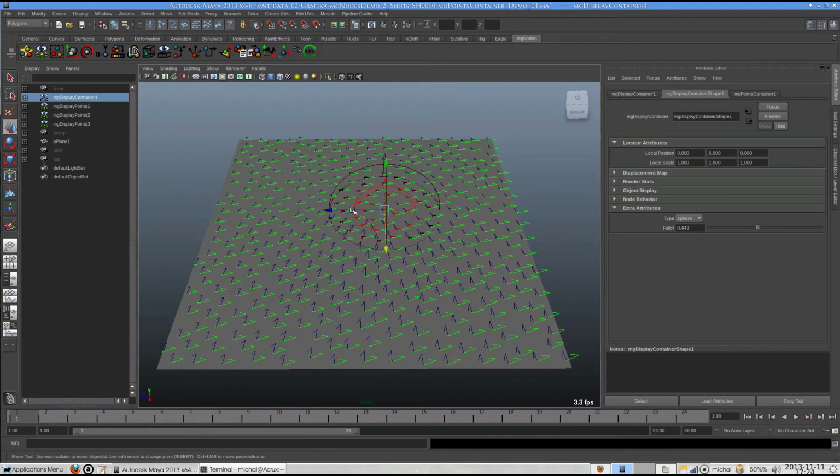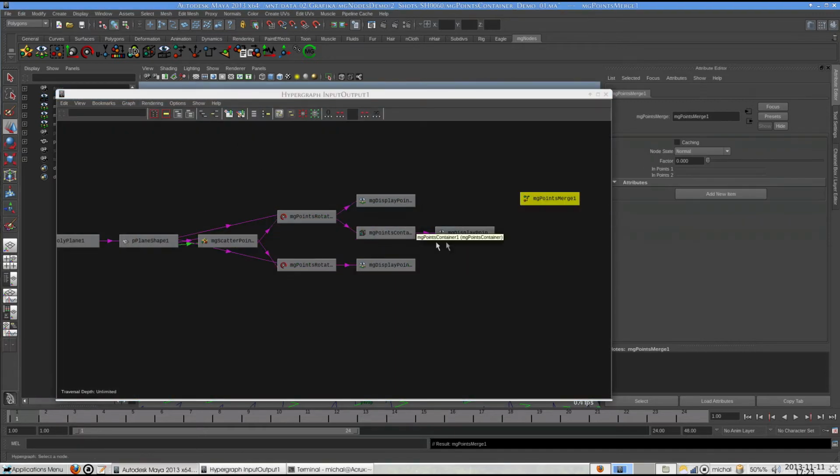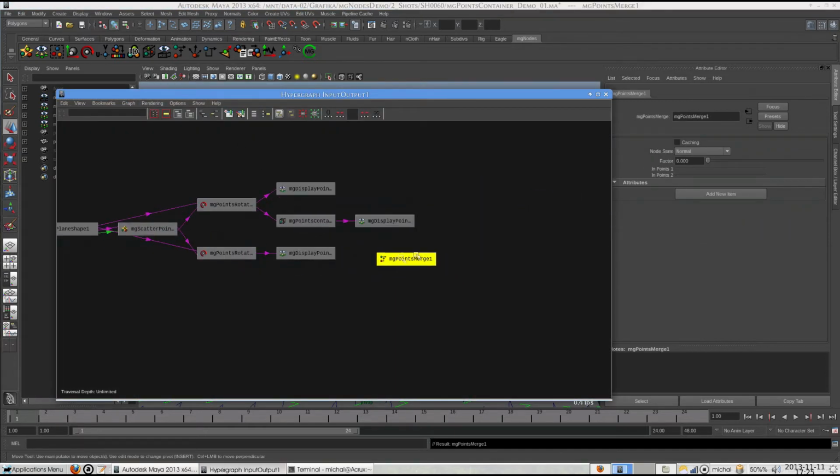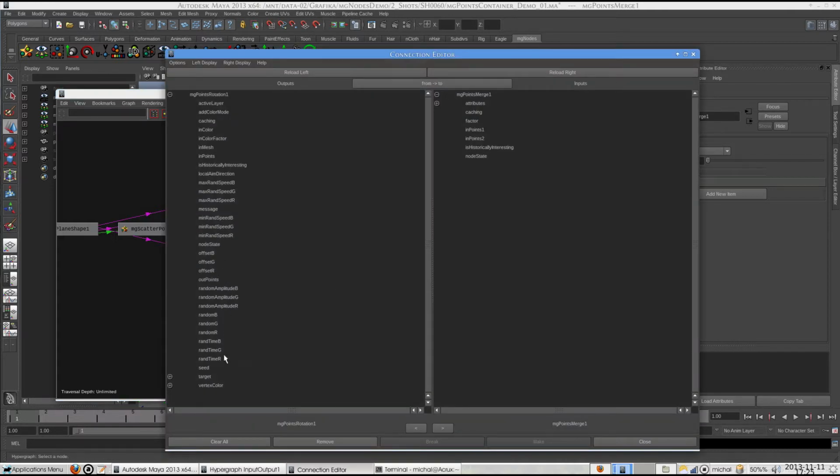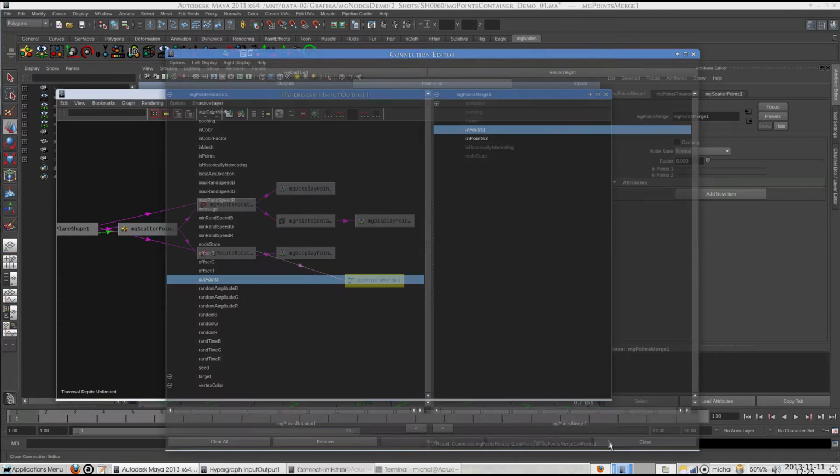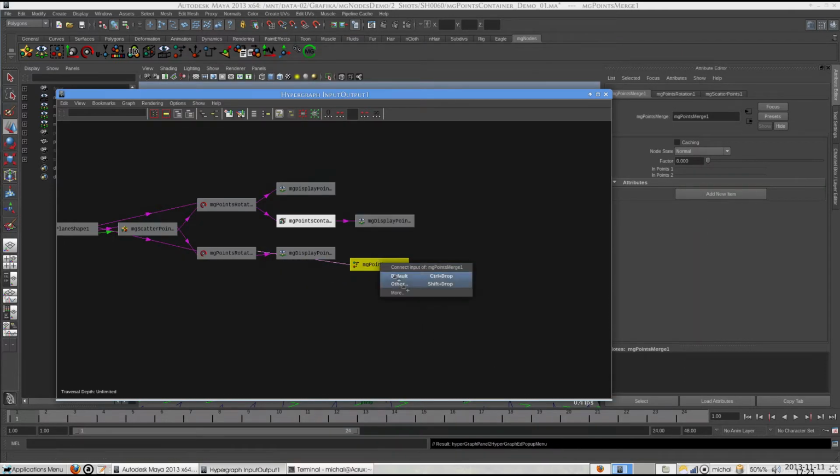mgPoints container can be really useful when working with big amount of instanced geometry. To achieve interactive frame rate during work, we can select only part of points, reducing amount of instanced geometry.